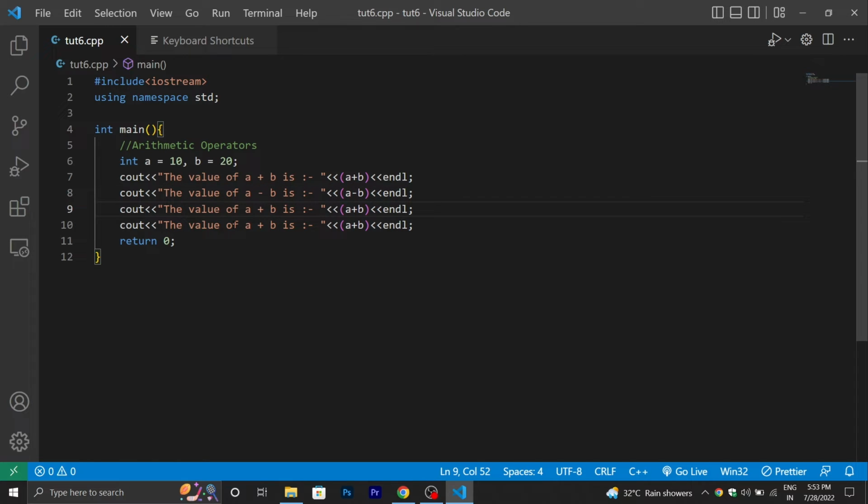In Visual Studio Code, multi-cursor functionality is used like this: press Alt and click again here. Then you can see that two cursors are on the screen. Multiplication, divide. This is the multi-cursor functionality. After that, run the program.